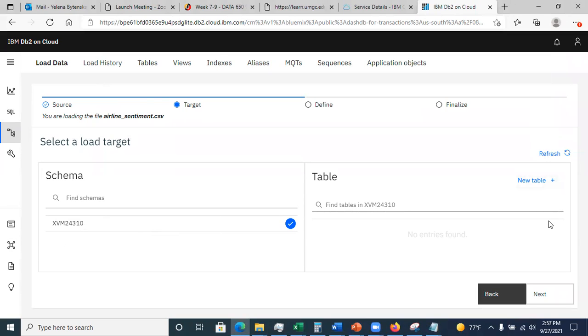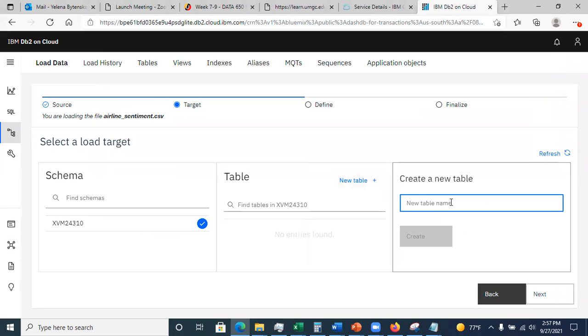Now, what we're going to do here is create a new table, right? New table, and here I'm going to specify the table name, and I want to call it airline sentiment. You want to call it airline sentiment also because this is what the table is called in the code that you're going to get. This is the table name, or otherwise the code will not work. All right, I'm going to click on create right now.